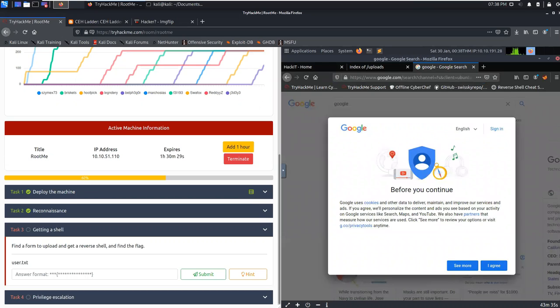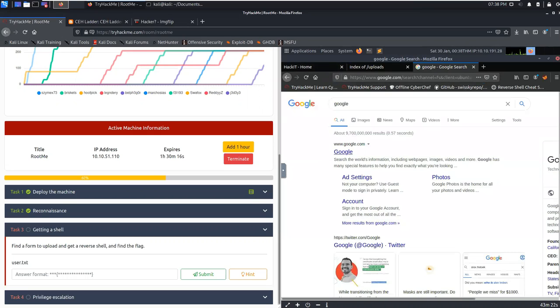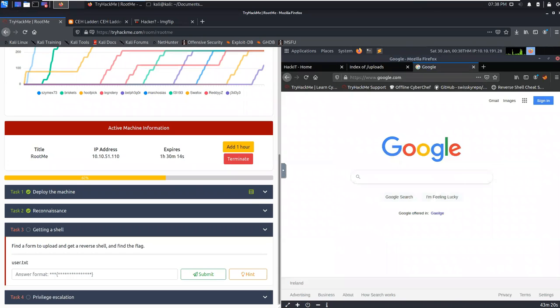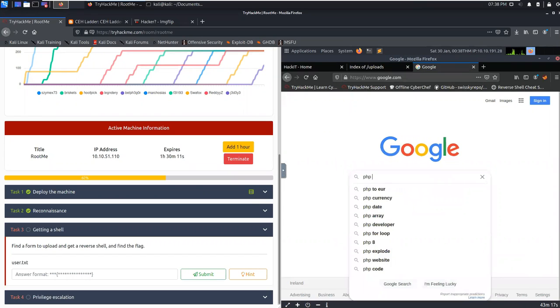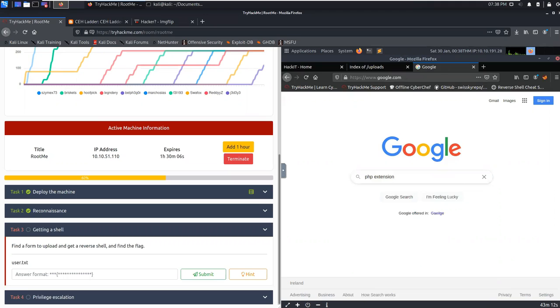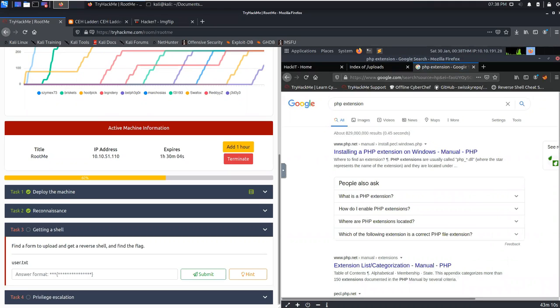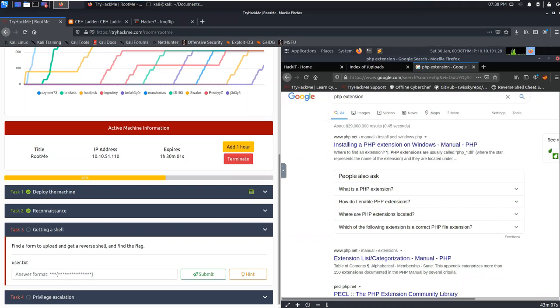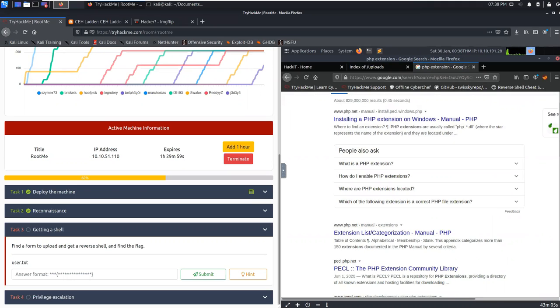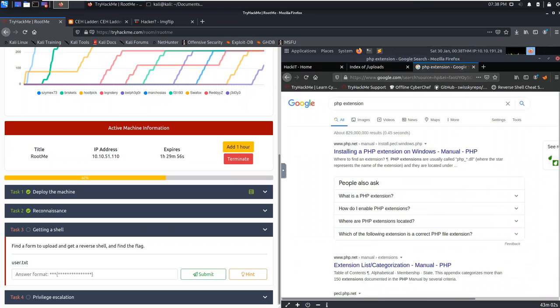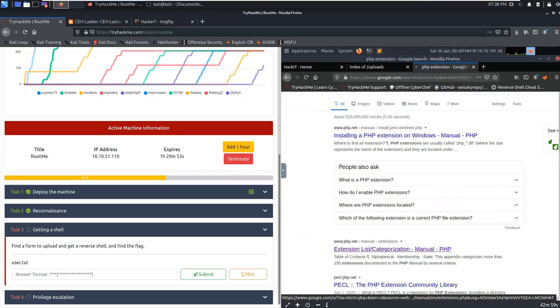I should say, if you are on the paid subscription portion of TryHackMe, then you're able to go to the internet, I believe. But if you're not, you can just search on a regular Google page, your favorite search engine, and search for PHP extensions. Oh, I should say type. Different types of PHP. There we go. Extension list.